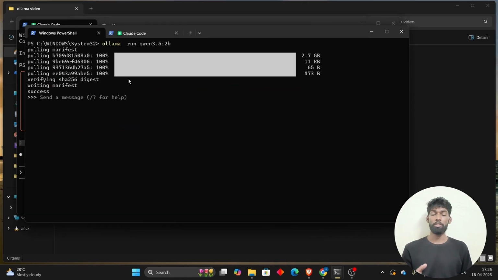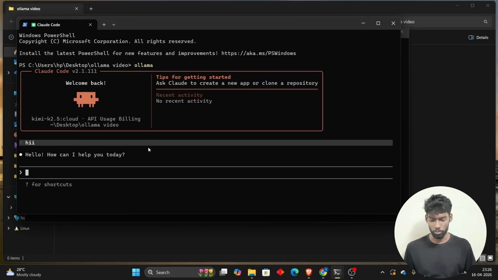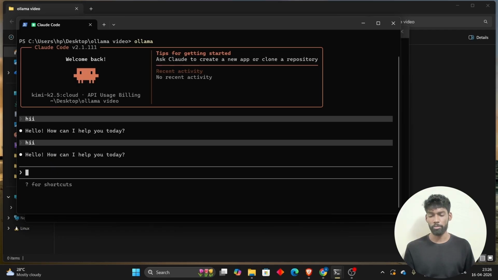So here this Qwen 3.5 2 billion parameter model has been successfully installed on our local system. As you can see, send a message. We see this prompt, and if I send hi, we might be able to get the answer quickly. So you can see the speed, right? If you have a good config PC, then the response would be pretty fast. If I type hi again and let's wait, you get the response. If you want this much fast response, then you have to have really good system specs.